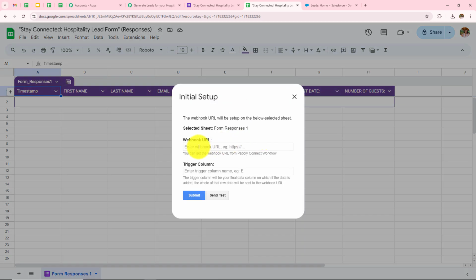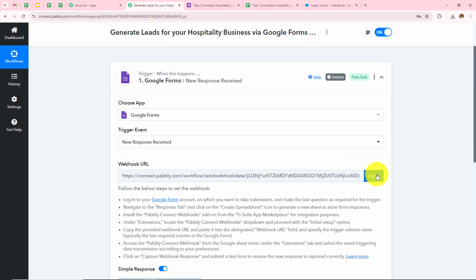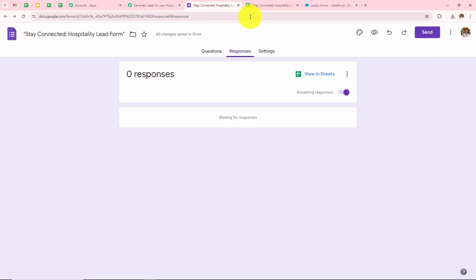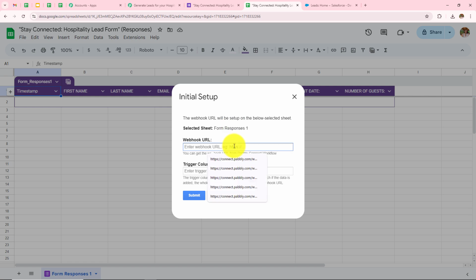So here I need to enter the webhook URL and the trigger column. So this is the same webhook URL which I am provided in my Pabbly Connect workflow. So I'll go back to Pabbly Connect, copy this webhook URL from here and paste that over here. Now I need to enter the trigger column.